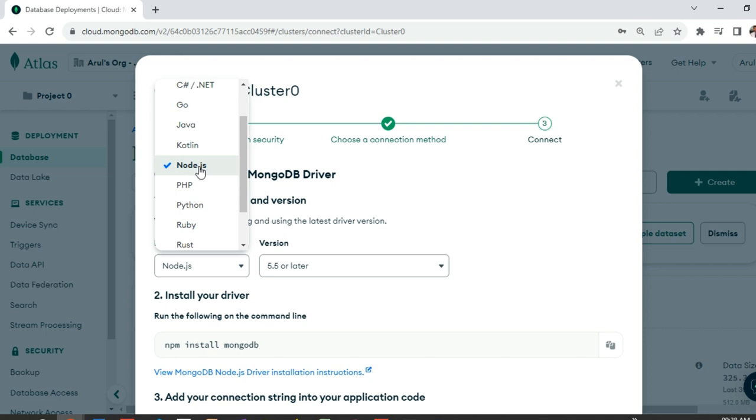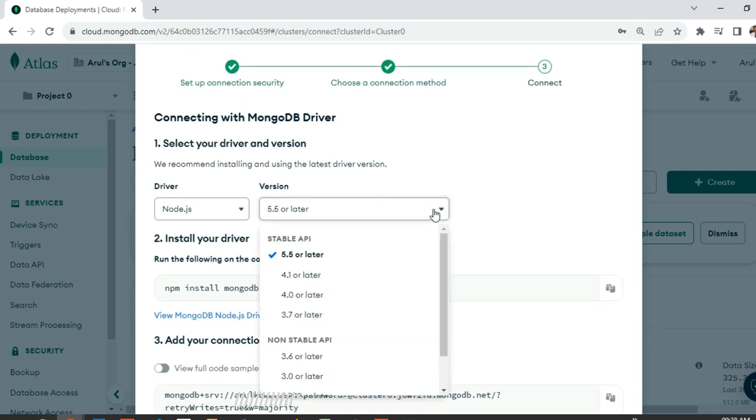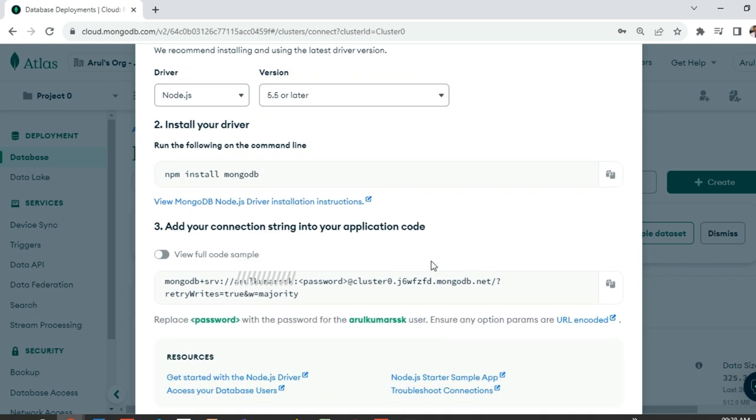So we are going to select Node.js. We can select the version for that. Latest version is 5.5. I have selected those operations. And before we use this, we have to install the MongoDB driver. But we didn't install the MongoDB driver, we have installed the Mongoose driver. That is enough to communicate or interface with the database.